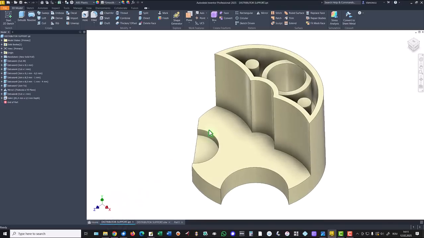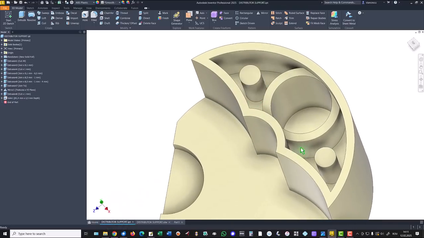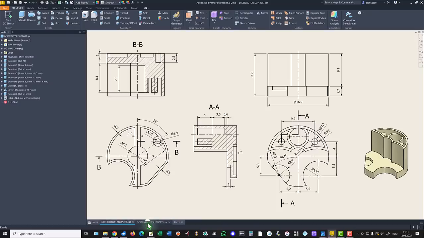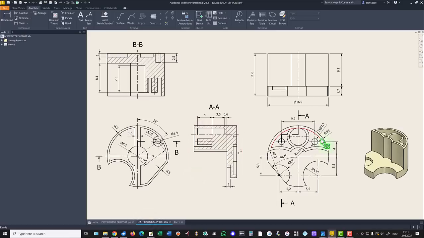The part also has these two cylinders. The dimensions are diameter of 1.7, distance of 9.2, distance of 4, and the height of 4 millimeters.